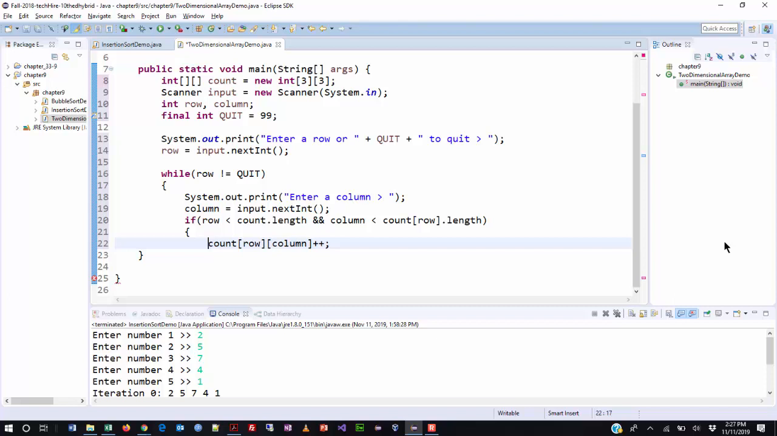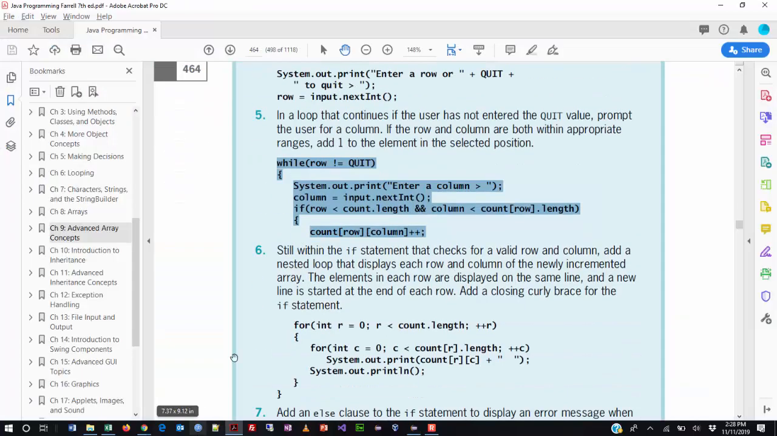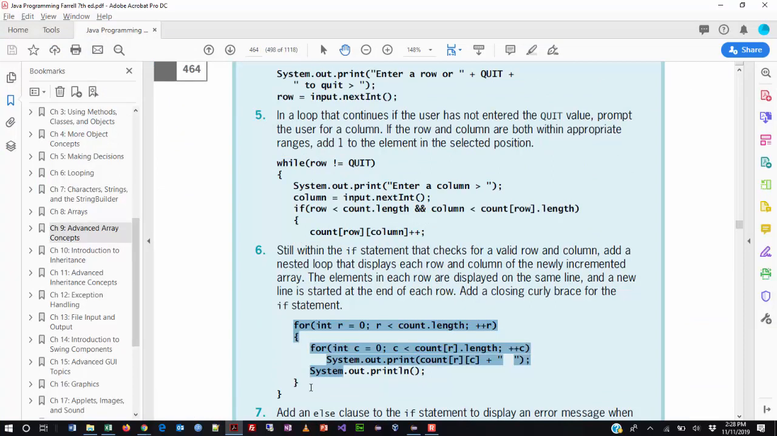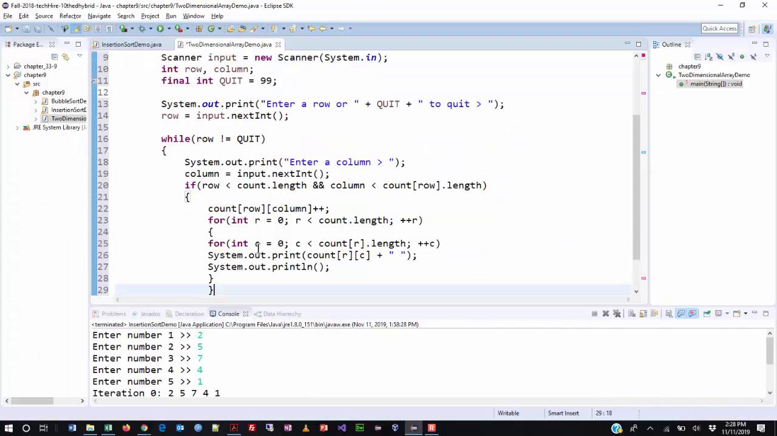All right? Then we start to ask, if the row is less than the count length, what's the count length? Where are we getting that from? Right, exactly. How big the array is, right? So, and the column is less than the row length, right? So we count the row length. Then we're going to go ahead and increment the row. Why would we do that? Because you are going to traverse that structure. I think it's interesting how they give you the code in pieces like this.